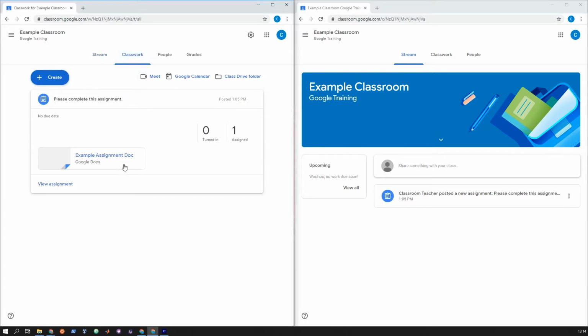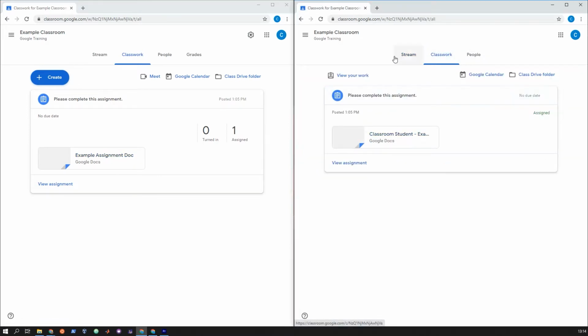If I go into Classwork, I can see that I have my assignment, which I created earlier. And if the student goes into Classwork, they can see the exact same thing. The first thing you'll notice is that the title of the document is different. This is because I've used the make a copy for each student feature, which keeps my master template nice and tucked away from any student involvement and creates an individual copy for each learner.